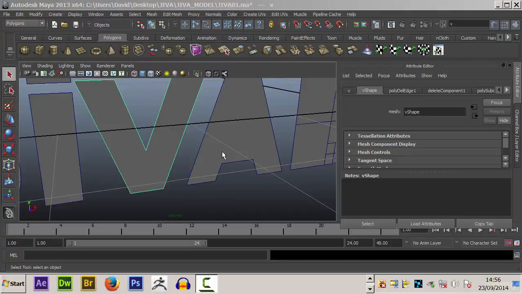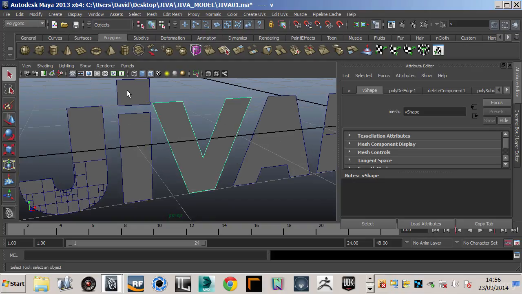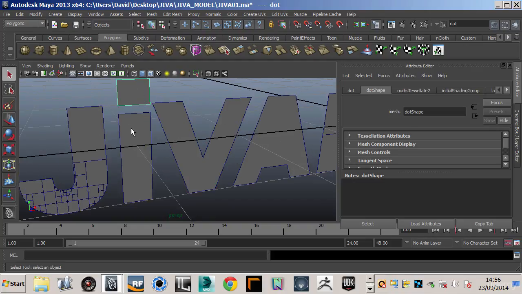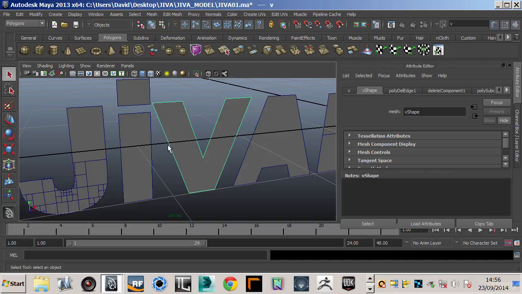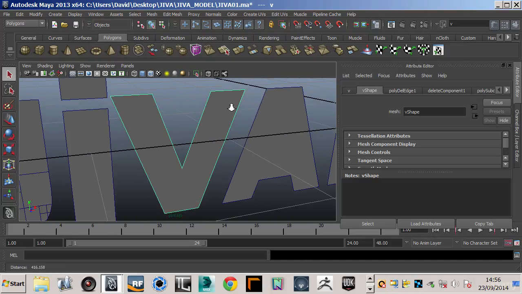Okay, we need to start making these into quads. Now, when I say quads, I mean 4 sides. At the moment, this is 4 sides, so it's a quad, so we don't need to touch this. But let's start on something a little simpler, like this. Now, there are tools in here that you can use.